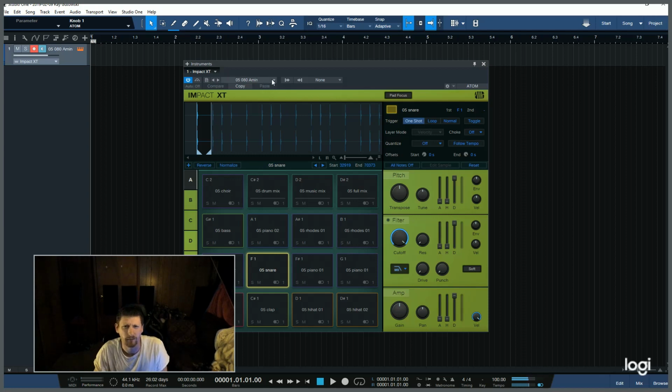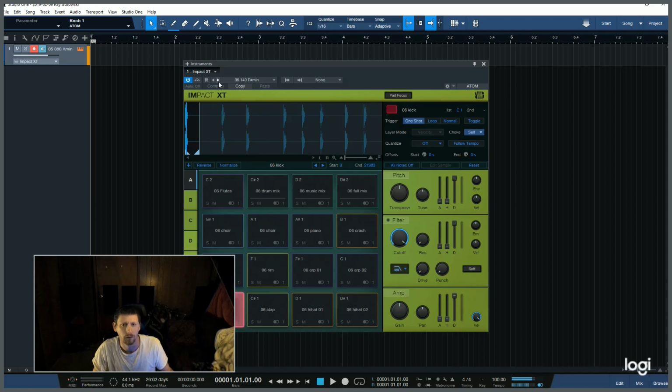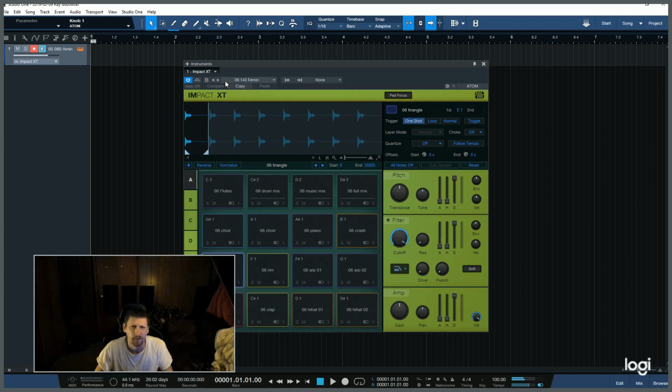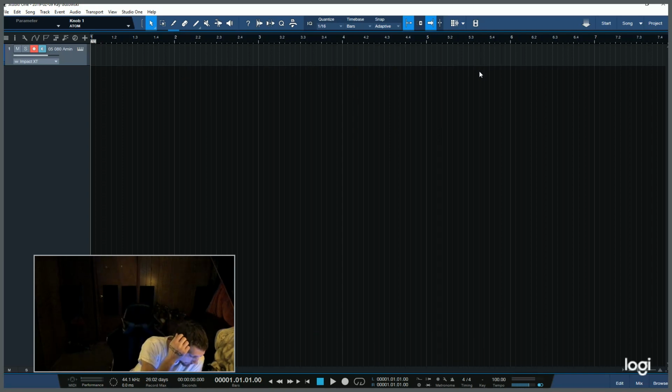That's a nice kit, but nobody uses the snares no more. That's a really good bass kick right there. Let's drop us in a pattern, and then set loop.